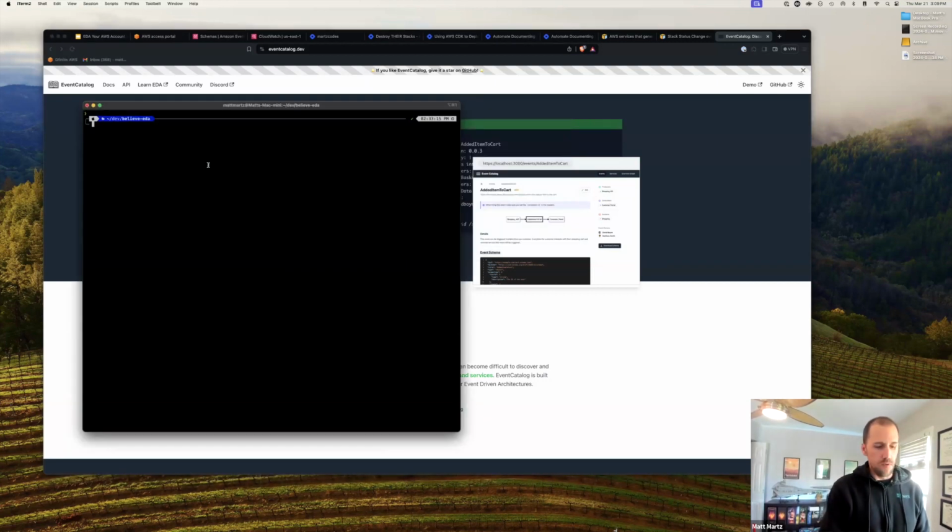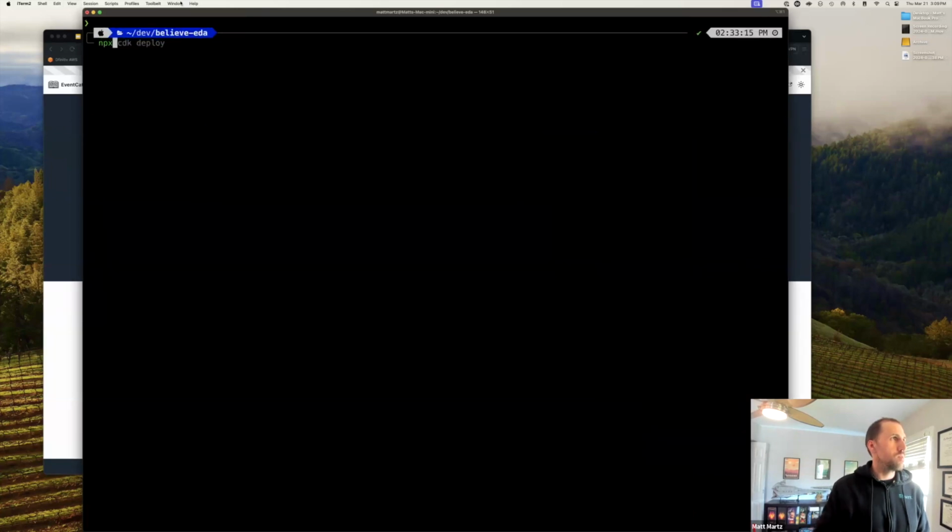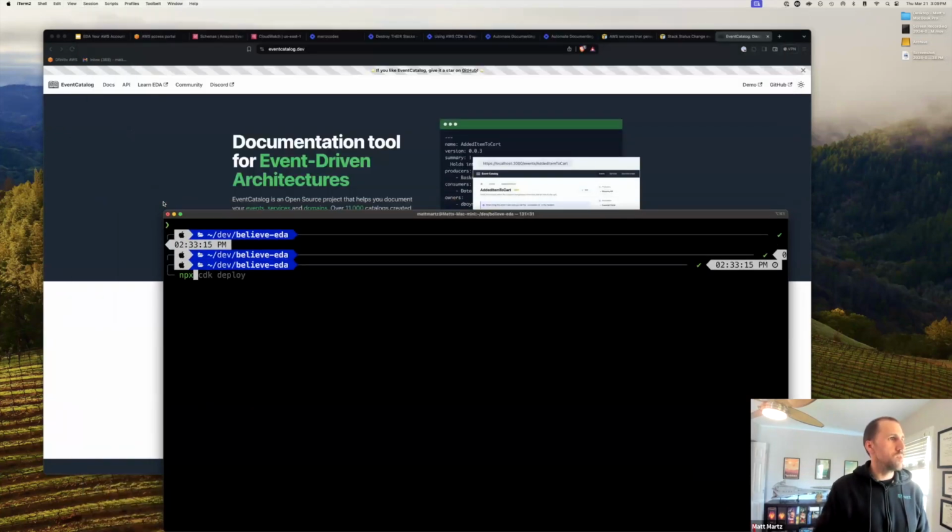So I've already created a folder, but I will initialize a CDK project. I'll bump up the size of that. Doesn't seem like it did that much. So I'll do npx cdk@latest init --language=typescript.